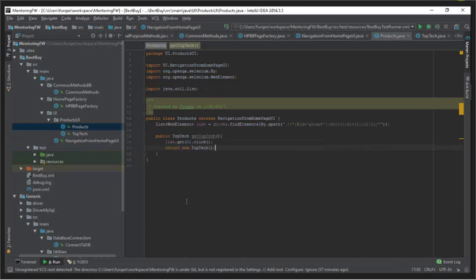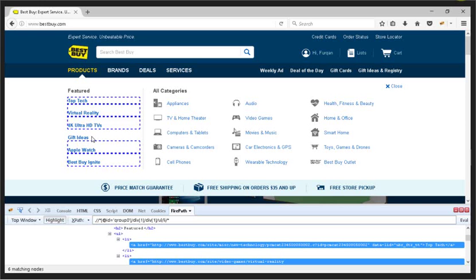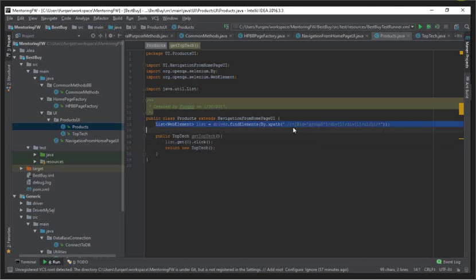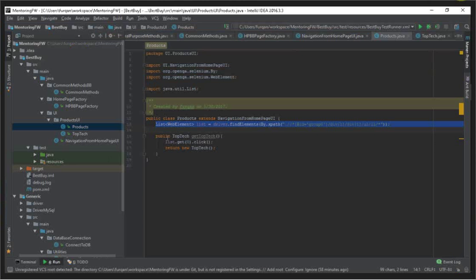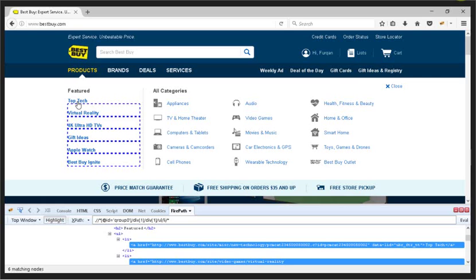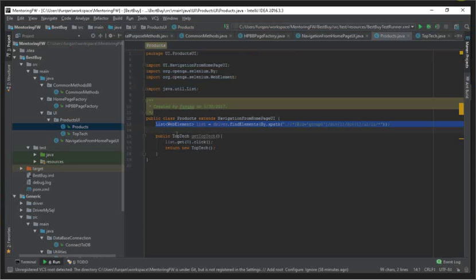And what does products contain? Products contains all these elements inside of it. So in this list right here, we're only storing these elements over here, right? So if you want to navigate to top tech, you can say, hey, public top tech, get top tech, and then you're clicking on the 0th element of this list over here.